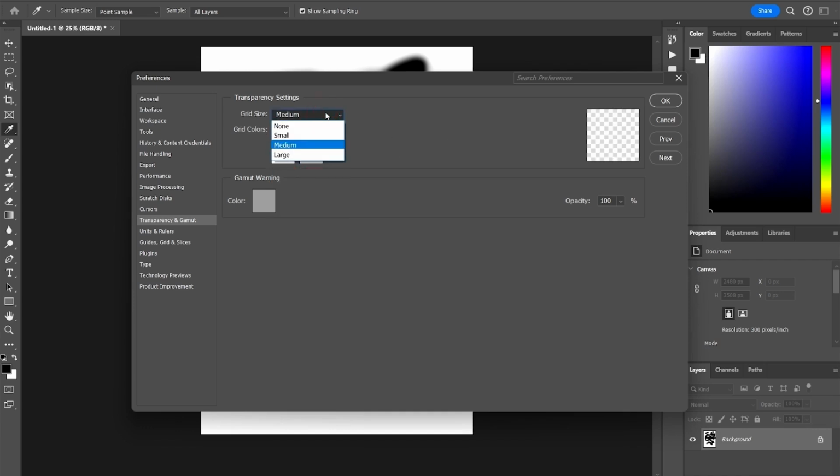We can choose none, and it's just going to give us a white color. And that's not really good, because sometimes we paint white colors, right? We paint white colors and we can have white backgrounds also, or white shapes. So that doesn't really illustrate transparency well, in my opinion. So we can always keep it as small or medium size, and then light or medium or dark, whichever one works best for you.